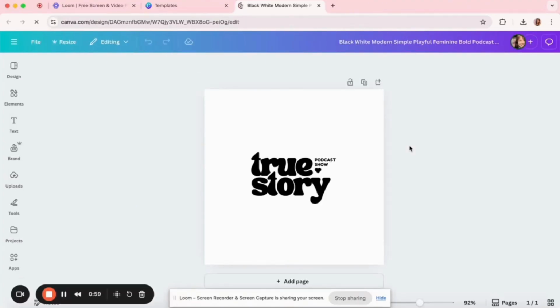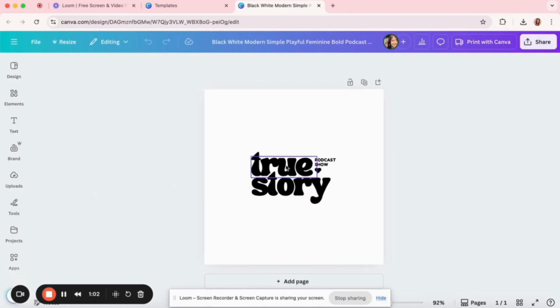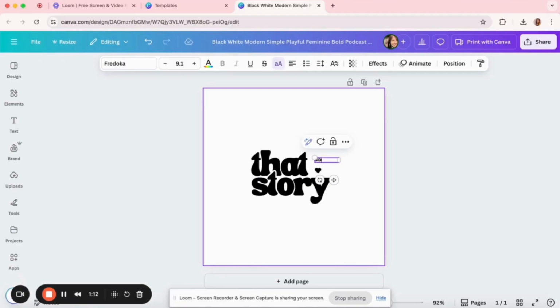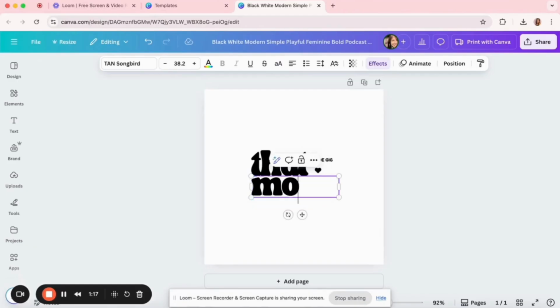So it's going to open in a new page, and what we're going to do is click where you see the squares. That means you can edit. We're going to click there, and I'm just going to go ahead and change it to that, and we're going to change this one to side gig and scroll down and do mom.